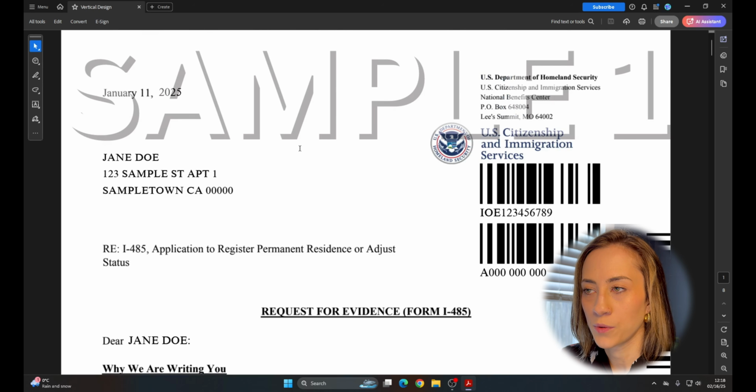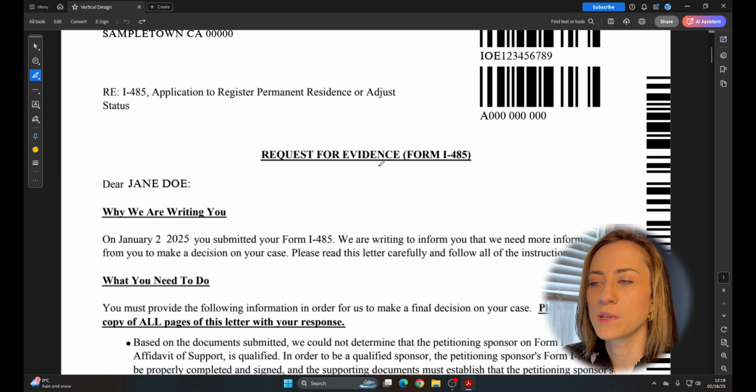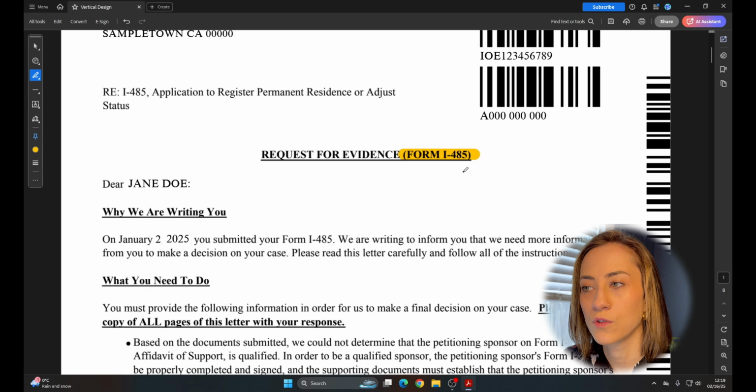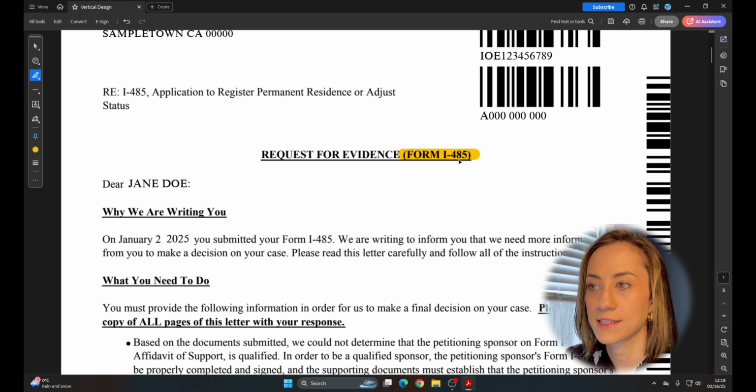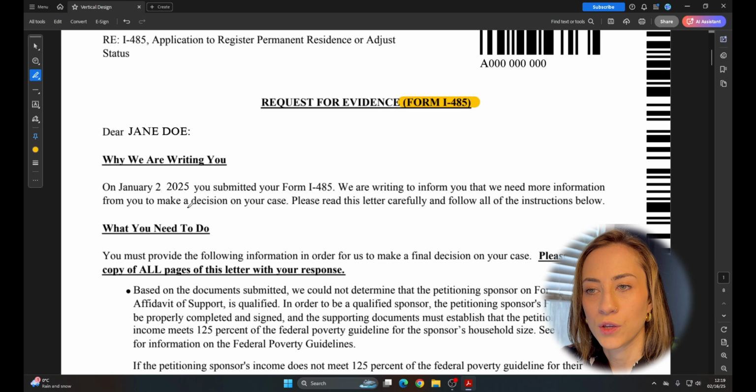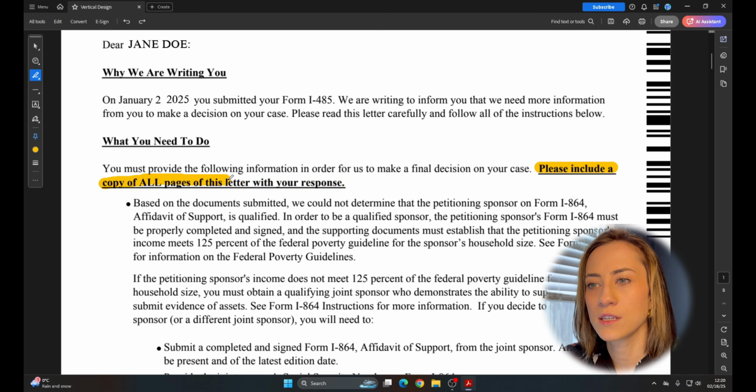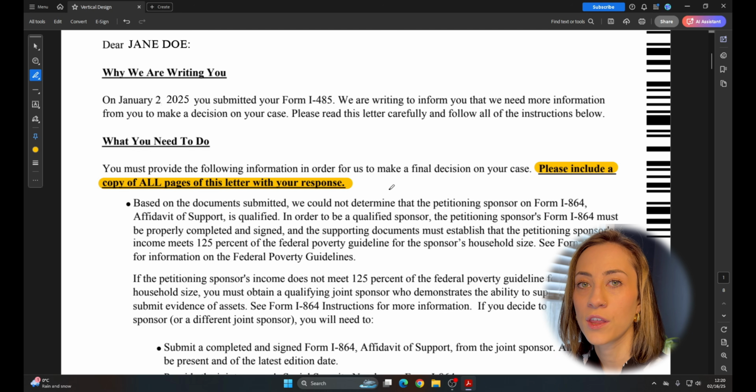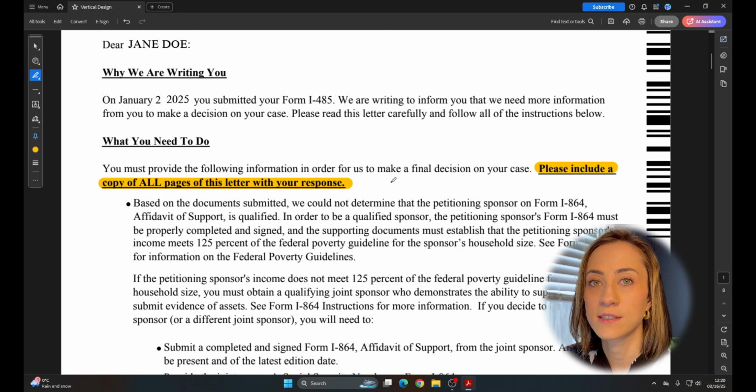The top is going to be the same for everybody. So it will say that it is a request for evidence for the form I-485. The reason being is that the affidavit of support I-864 form is directly related to your form I-485 adjustment of status. They explain why they are writing to you. They will tell you that they cannot continue to adjust your status without specific issues that need to be corrected, and you must include a copy of all pages of this letter with your response to the request for evidence.